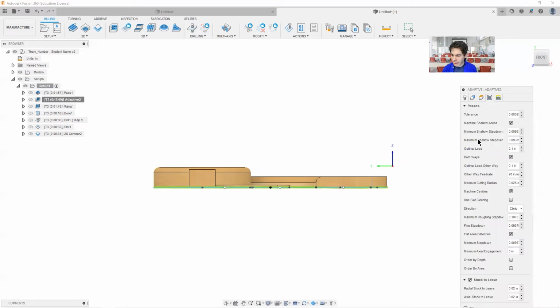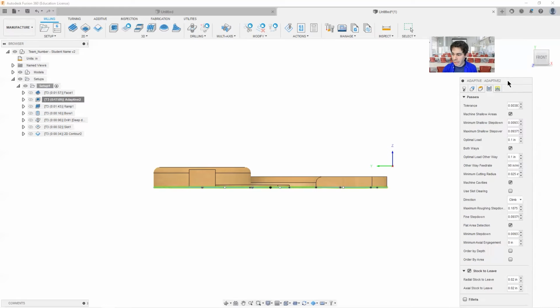And then in passes, a couple important things in passes. Number one is stock to leave. If we want to leave like a very thin skin of material around our part so that we can take it off later in a finishing pass, this is where we would choose to leave that very thin offset of material, both radially and axially. So on any kind of surfaces parallel with the spoil board or any surfaces that are not parallel with the spoil board, that can be decided here.